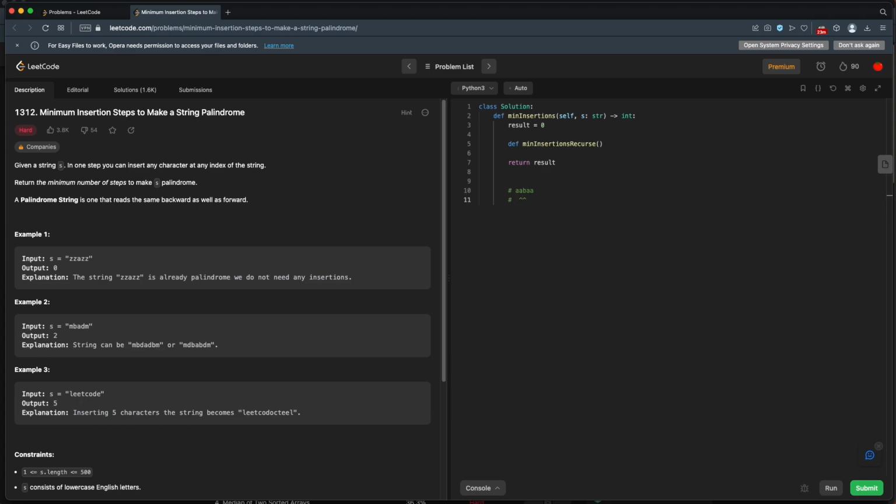Now, what happens if they don't match? So let's say we have something like this. So AABAB. Now if we look at these two pointers, they don't match. So that means we need to insert a character somewhere. We either need to insert a character on the left or we need to insert a character on the right. We don't really know which one we're going to insert, but we have two options. Let's just see what our two options are here.